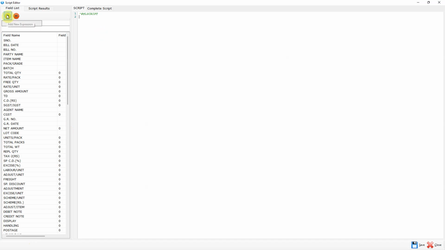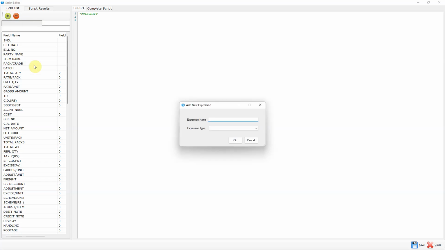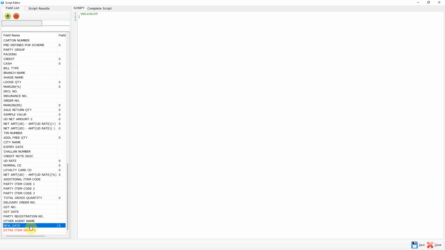Simply click on the Add New Expression button indicated by the plus sign. Enter the expression name and select the type, either text or numeric, depending on the nature of the expression. After that, double-click on the newly created expression to insert it into the script editor.